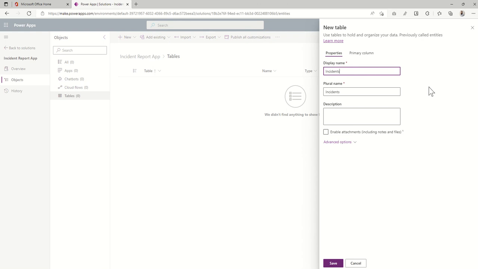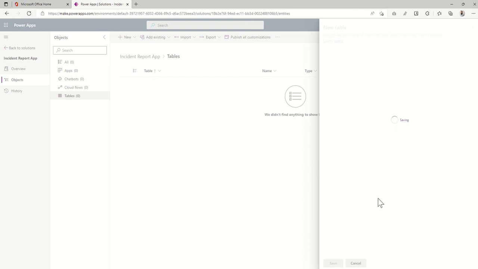So this is actually the table that I'm going to be using where all of my incidents are going to be submitted into. Now, to get started, this is all we need to do, and then click on save, and this is going to create our table. Again, this might just take a quick minute to actually create the table.